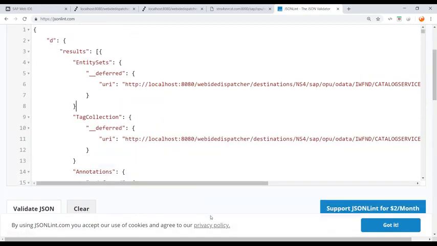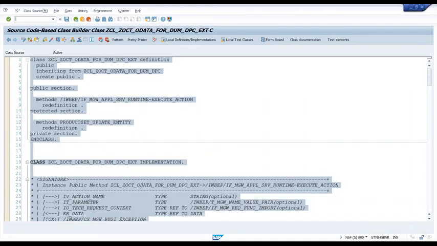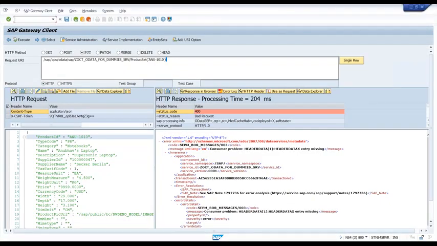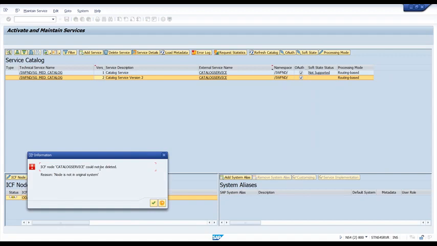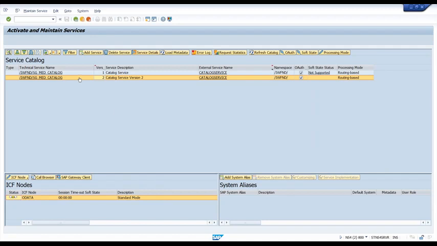So let's do one thing quickly. I will regenerate or re-register our catalog service. This seems to be our gateway server issue, so I've got to regenerate. Let me delete this ICF node. First deactivate, then delete. It couldn't be deleted: node is not in original system. Okay, fine. I'll just delete the service now.